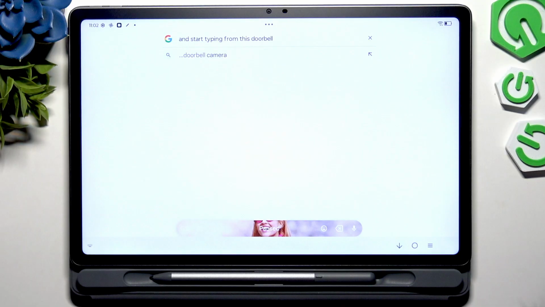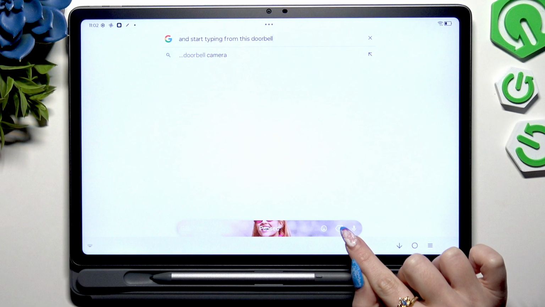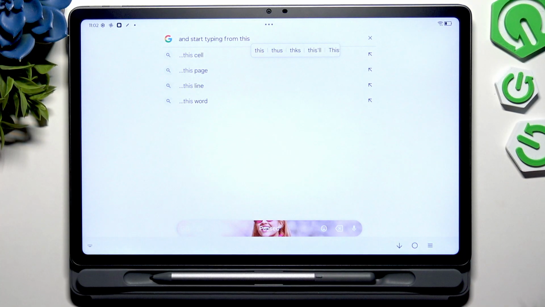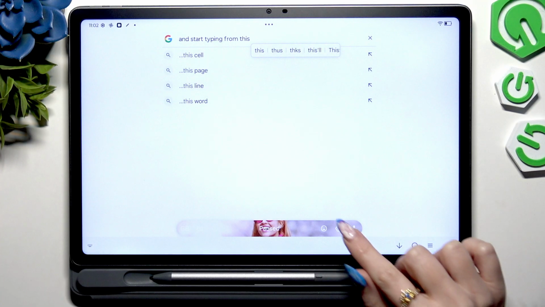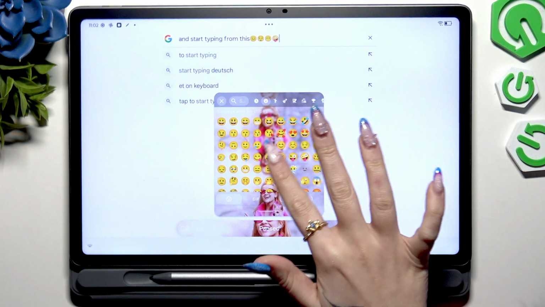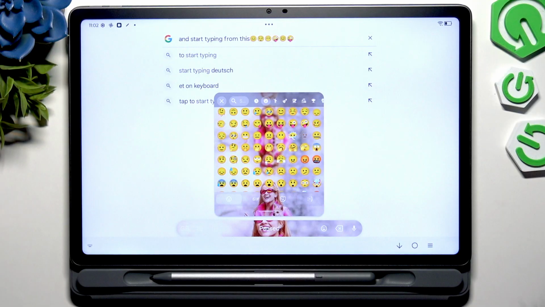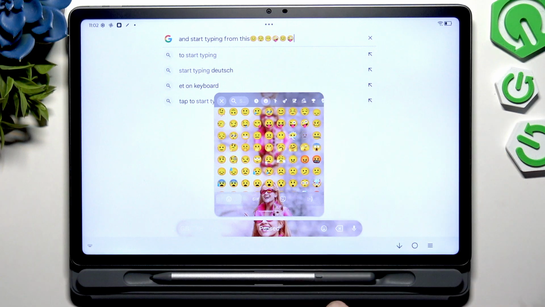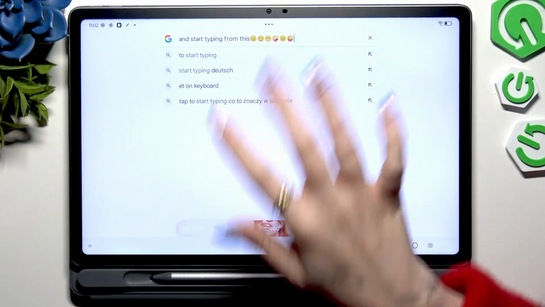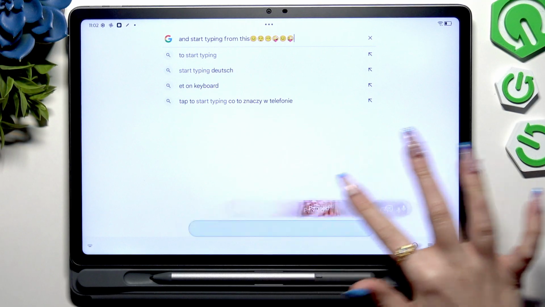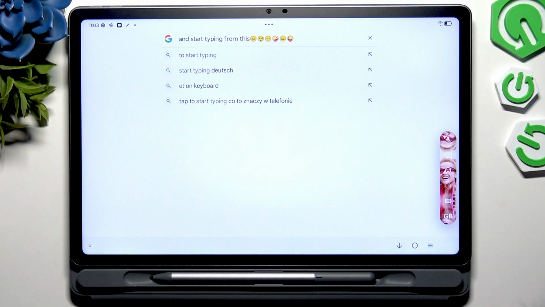If you want to delete text on the go, use this button with an X. If you want to add emojis, thanks to the option you enabled before, you can do that by clicking on this smiley face, selecting emojis you wish, and then clicking on this X at the top left corner of the emoji keyboard to close it.